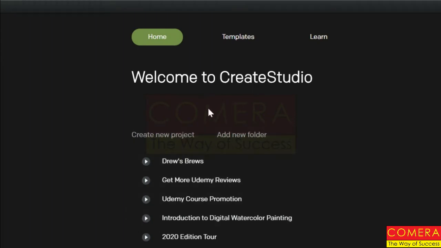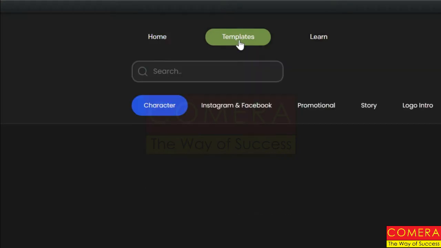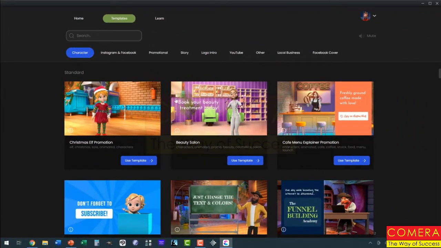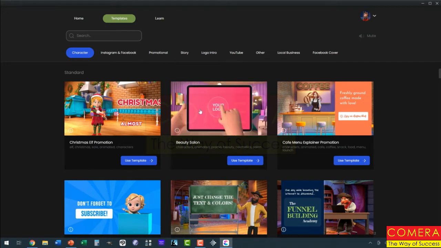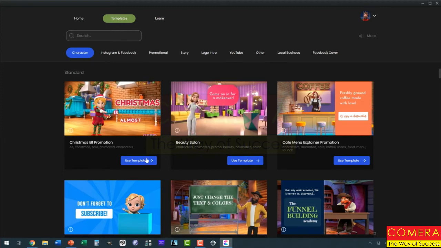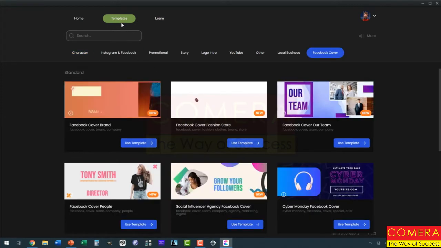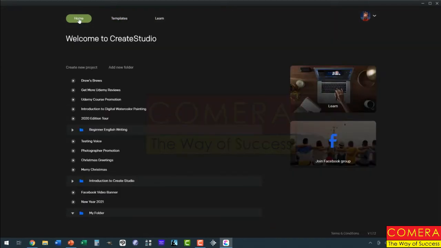Now, there are two ways to create projects. One is to create one from scratch using the Create New Project link down here, and the other is templates, where you have pre-created projects that you modify to your needs. So let's go to templates, and these are all the templates. They're really neat. You hover over them, and you get to see a little bit of the animation. Gives you an idea whether you like it or not. If you do, then you say Use Template. So that's the templates. Let's go back to Home.